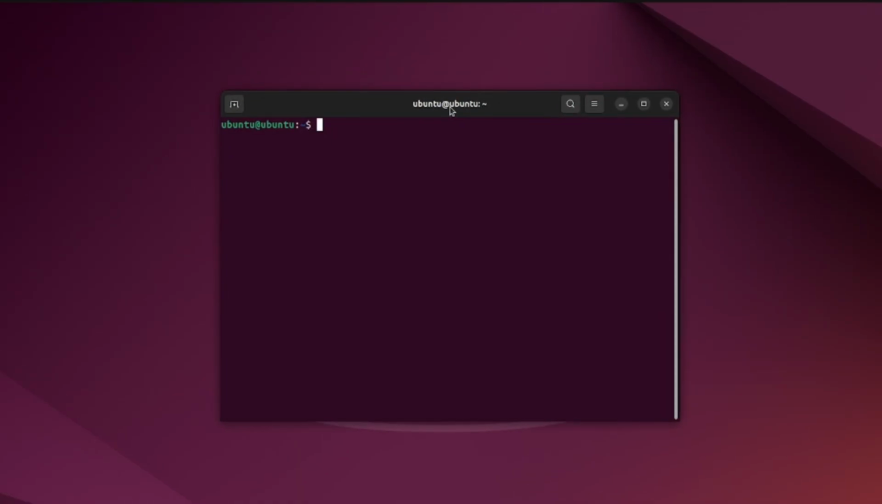Let's say your file is inside the Documents folder. To move into that folder, type cd Documents. Then press Enter. Now let's copy the file.